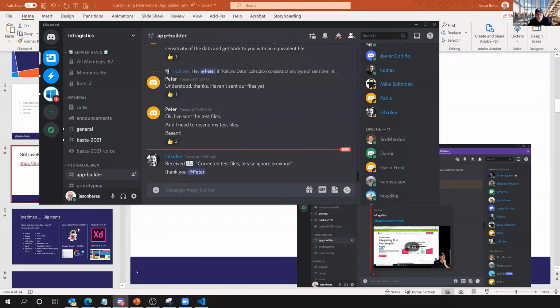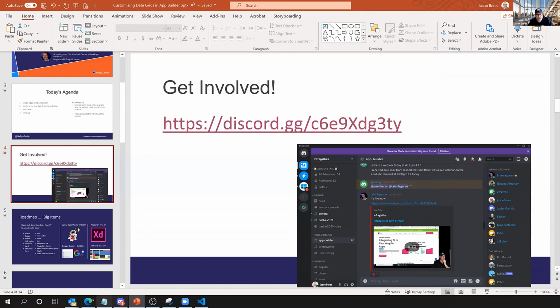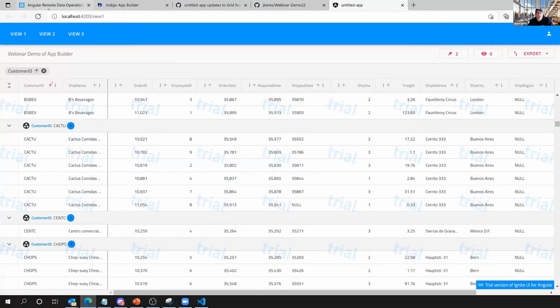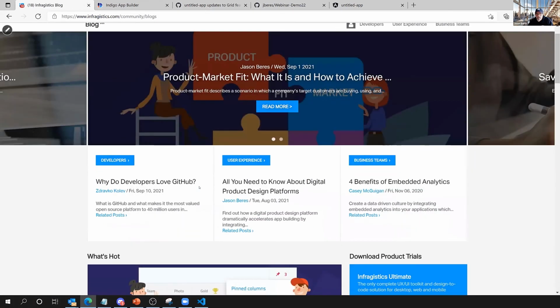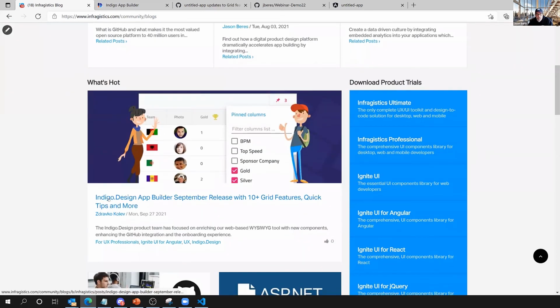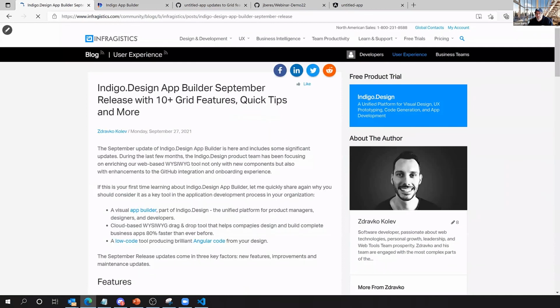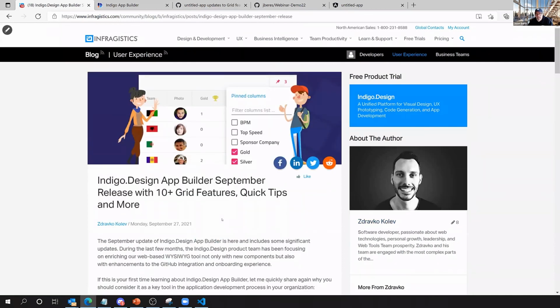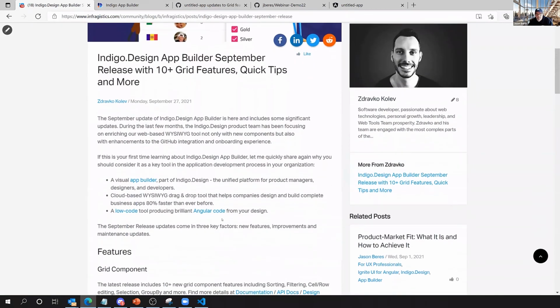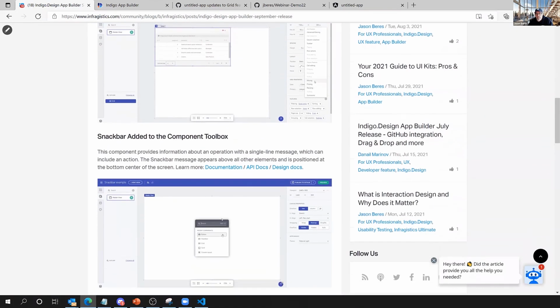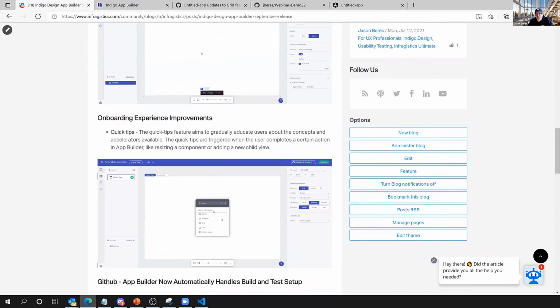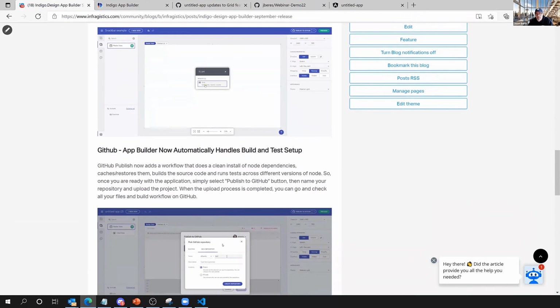And then for this specific release, if we go over here and we go to Learn and Support and we go to blogs, let's see, here we go. Indigo.Design App Builder September release. So Zdravko, who's the team lead on this product, posted this yesterday, and it talks about the new features, and we'll just continue to do this as we do these monthly builds.